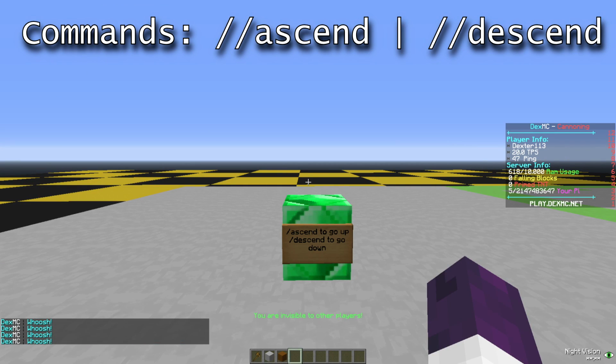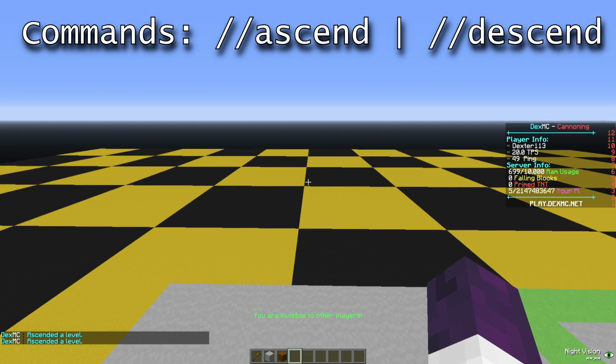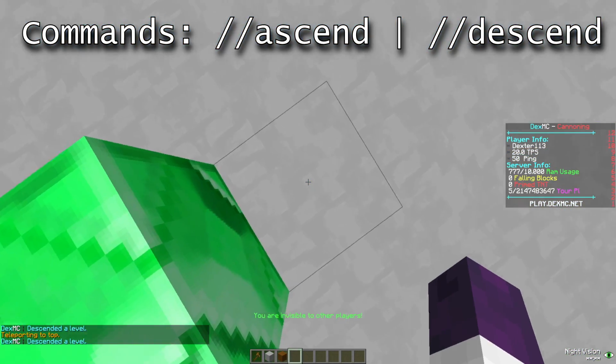We also have ascent and descent, right? /ascent to move up to a block that is above you. And you could do /descent to get down to the ground.